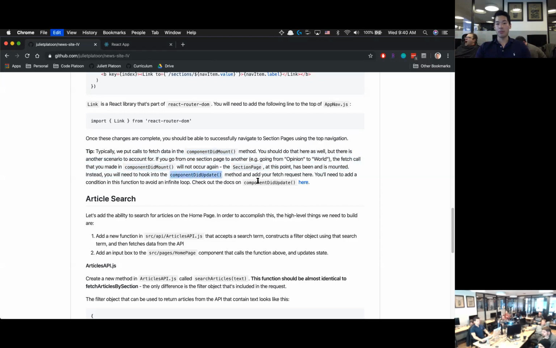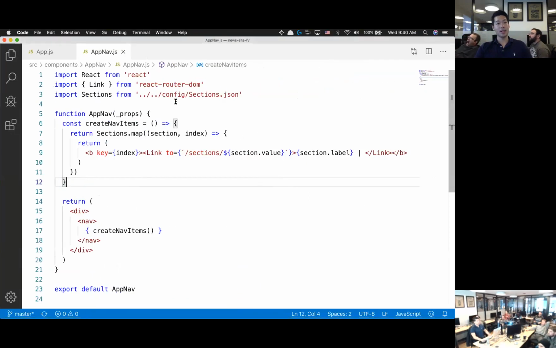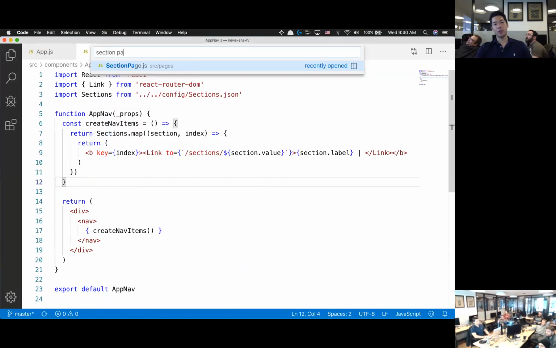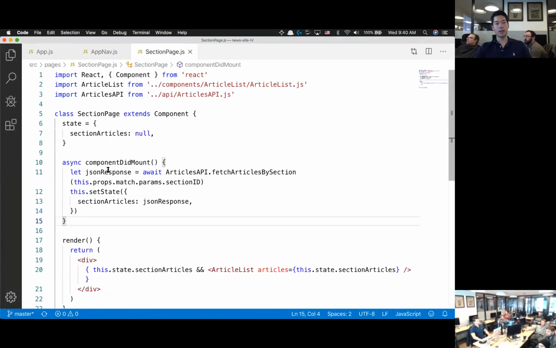So let's grab this componentDidUpdate. It's not inside of app nav. That's actually inside of section page. You see that async componentDidMount. Once it mounts, it sets the state and it's done. But I want it to do it also when it did update. So I'm going to jump over.